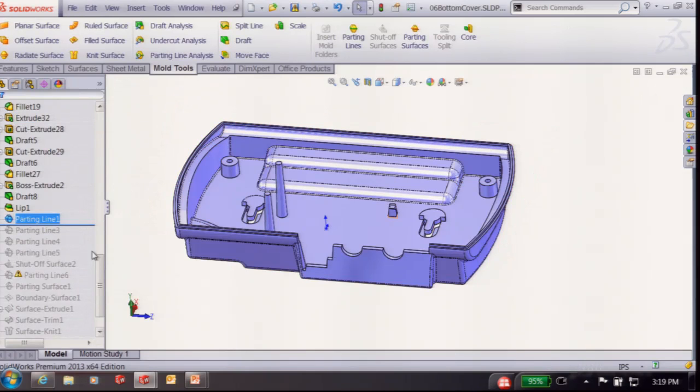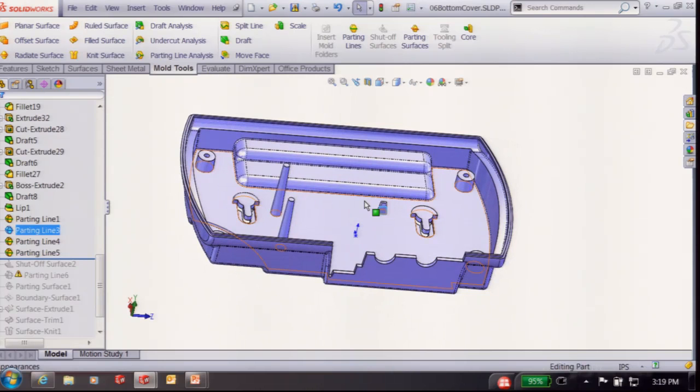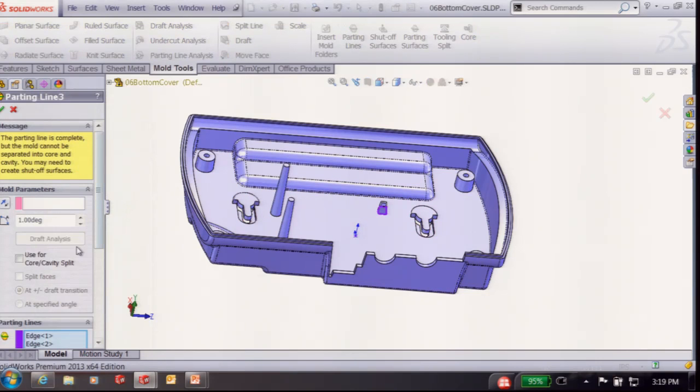And once I have that, I'll just turn it off, and you'll see I have 5 more parting lines in this, or even a 6th parting line right down here. No, wait, 4. I deleted one. Anyway, 4 more parting lines, and then a 5th one down here. I can use a parting line to define my shutoff edges. And that just works the same way. The only difference is that I don't have that use for core cavity split.